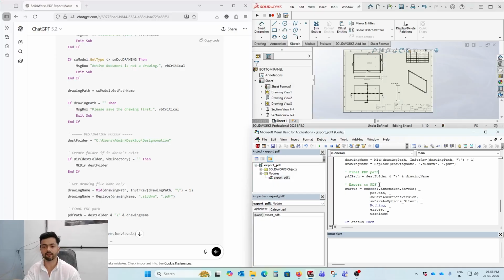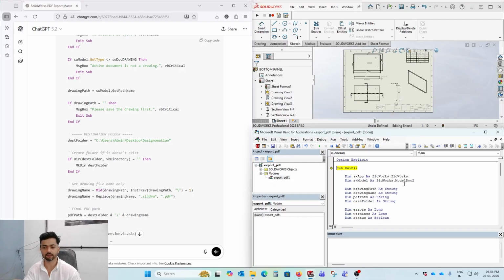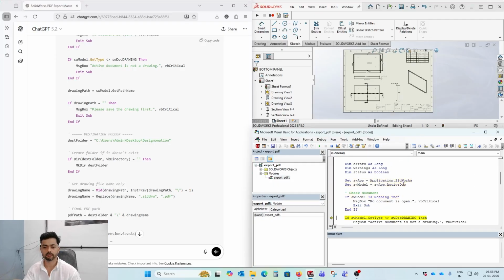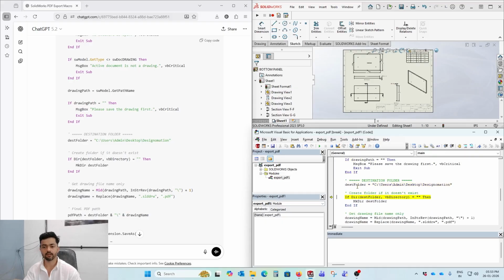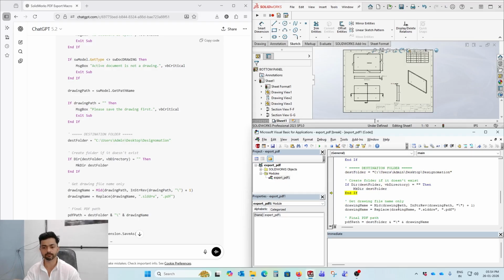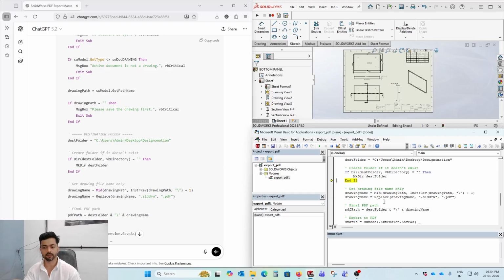So remember, F8 is the key. We need to debug it. So yes, we have a SolidWorks drawing document open, so it will not give us any error. Drawing part, destination folder, which is fixed. You can see we already have the destination folder, so the code has not created any folder again. If we want something like a PDF folder at the end of the design automation folder, then we can add slash PDF, so that it will create the PDF folder here.